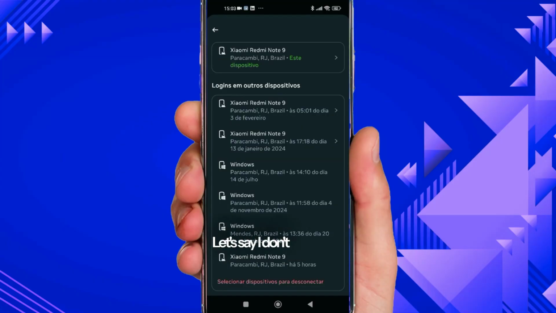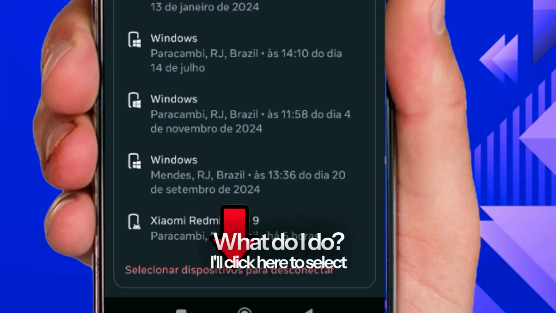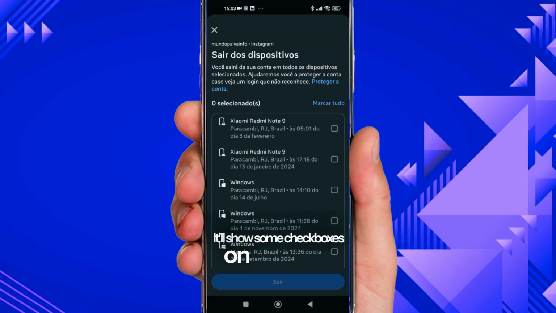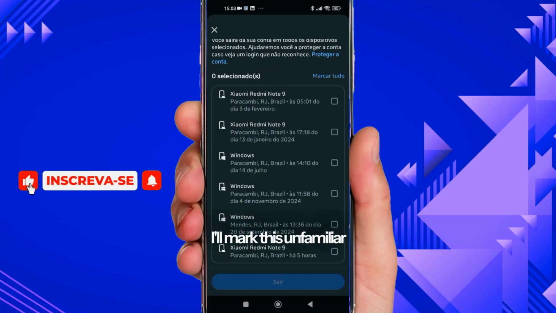Let's say I don't recognize this Mendes access. What do I do? I'll click here to select the devices I want to disconnect. It'll show some checkboxes on the side. I'll mark this unfamiliar location here.